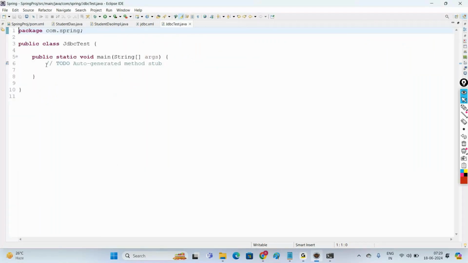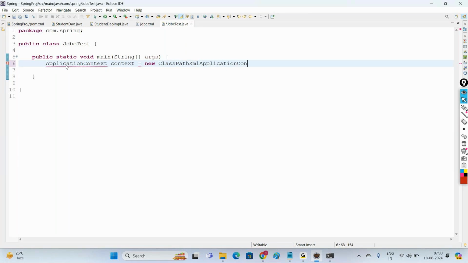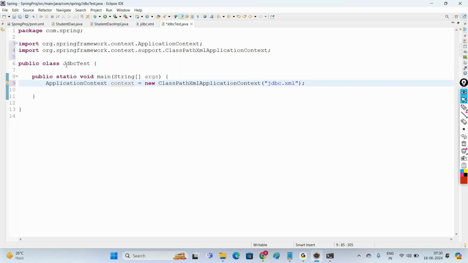Now, what is our first step? We have to load our Spring Bean XML configuration file. So how to load? By using the interface application context equal to the implementation of application context interface is done by using what? Class path XML application context. Go with the name of the file jdbc.xml. So this will load the Spring Bean XML configuration file jdbc.xml. Import the packages.